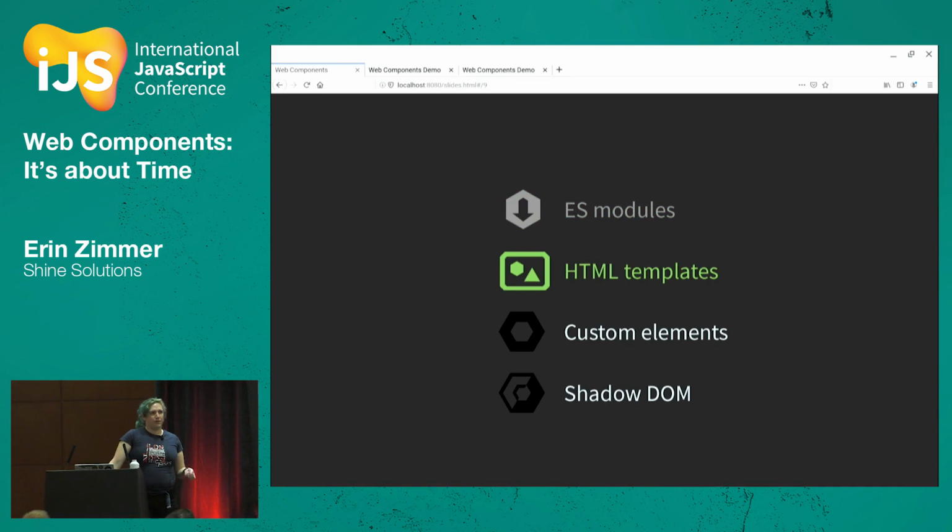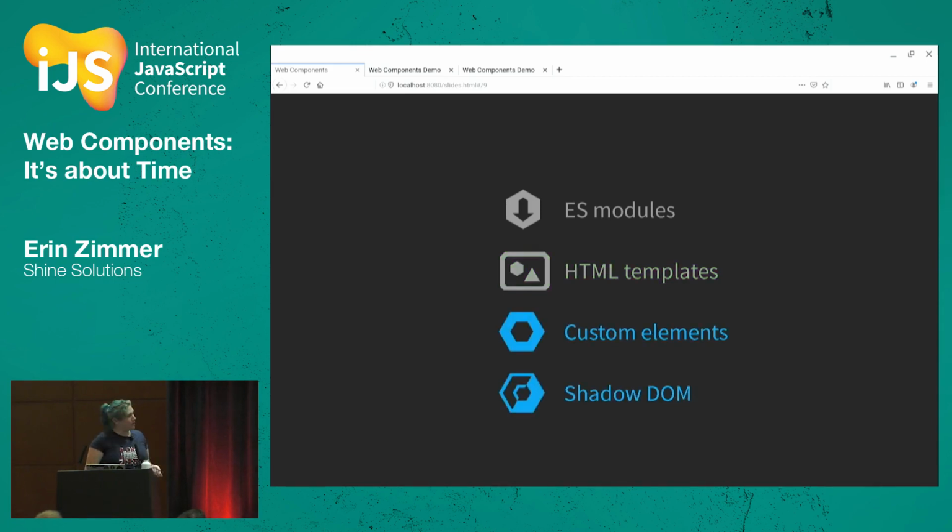HTML templates give you a way to create reusable fragments of HTML, sort of like you do in a framework component. They're super handy, but I'm not going to use them today. I think Gil's workshop tomorrow will be using them, though, so if you're interested, totally check that out. What we're going to look at today is custom elements and Shadow DOM.